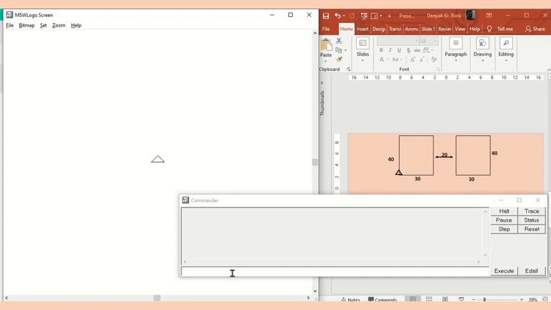Dear students, if I now write figure 1 and press execute, it is saying I don't know how to figure 1, because I have not saved the procedure. So I have to save the procedure first before coming out of the logo. So I have to do it again now. So let's do it. First I will draw the procedure for the rectangle.